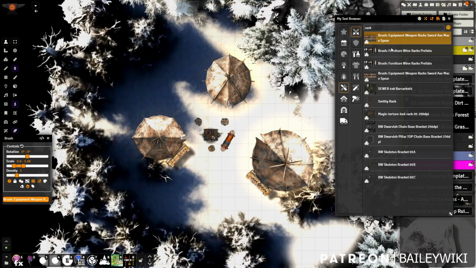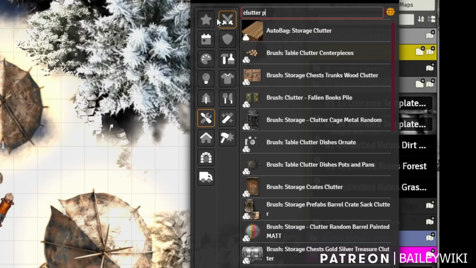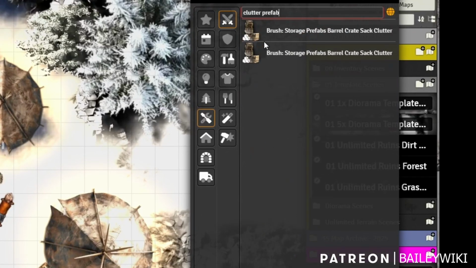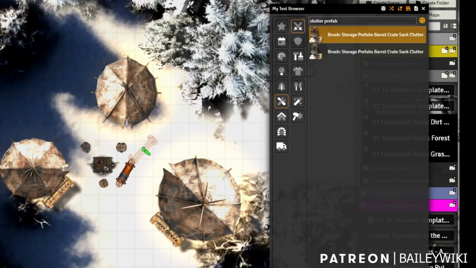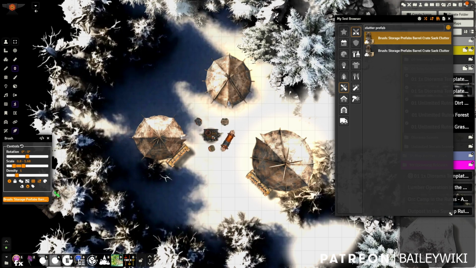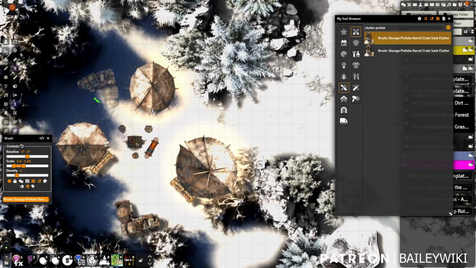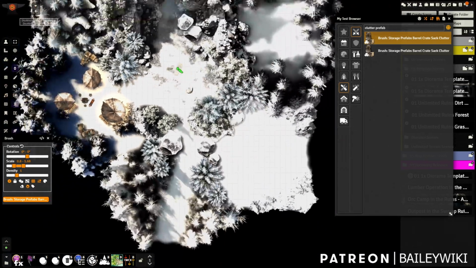And we'll look up clutter and prefab just because I happen to know these come with it. I right click that to delete the weapon racks from the brush. And now it's just randomly going through these storage prefabs that come with lots of crates and barrels and stuff like that, just to make easy clutter for your scene.